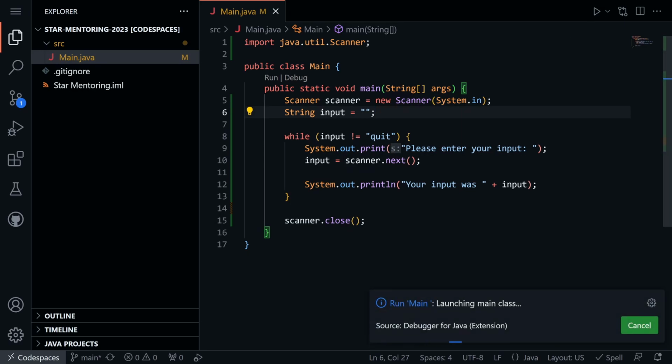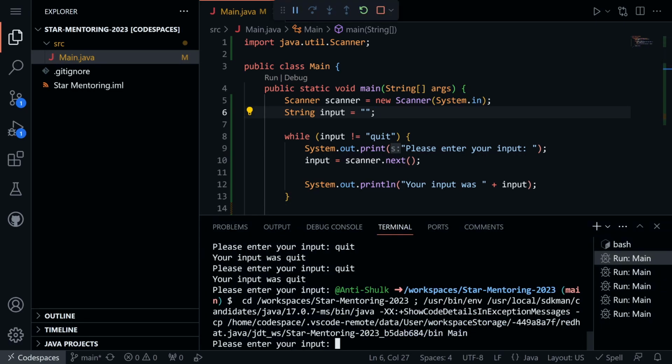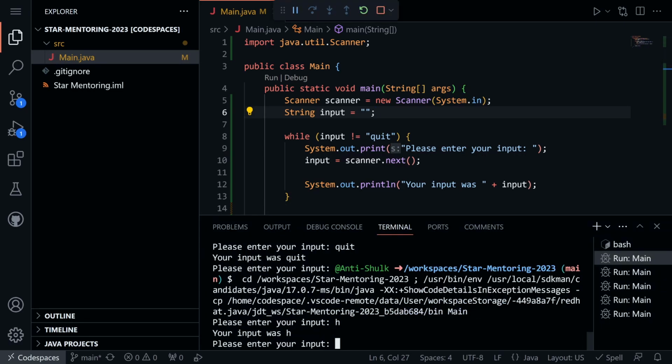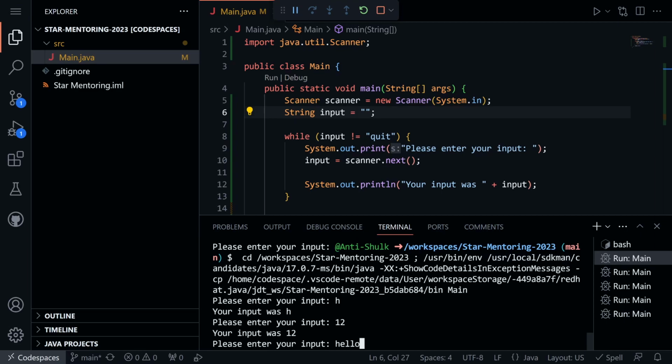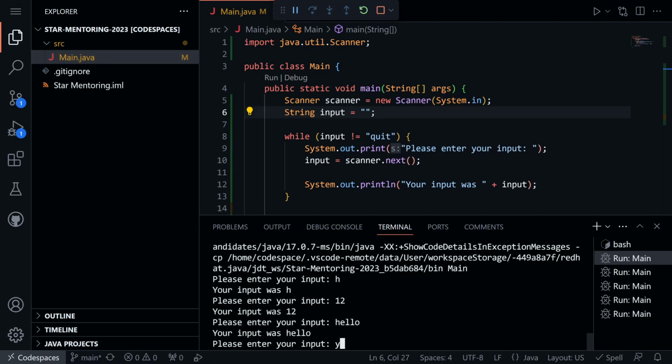So I'm going to run this program and we're going to see what happens. So let's try typing in H, and you'll see it says your input was H. Let's try typing in a number. Same thing. We could type in a word. What happens if we type in a few words?